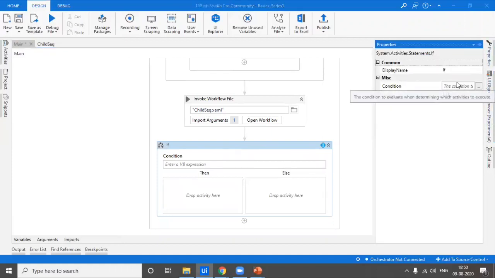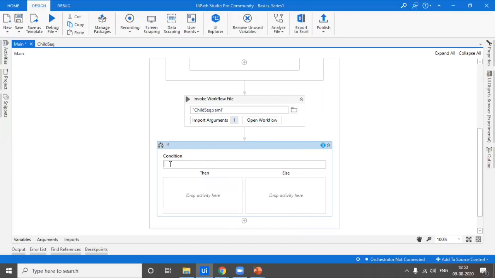It has a condition. In order to execute this activity, we should provide a condition, with an activity in the then and an activity in the else blocks. If the condition is true, activities in the then block will be executed. If the condition is false, then else block activities would be executed. Let's see how we could do them with an example.